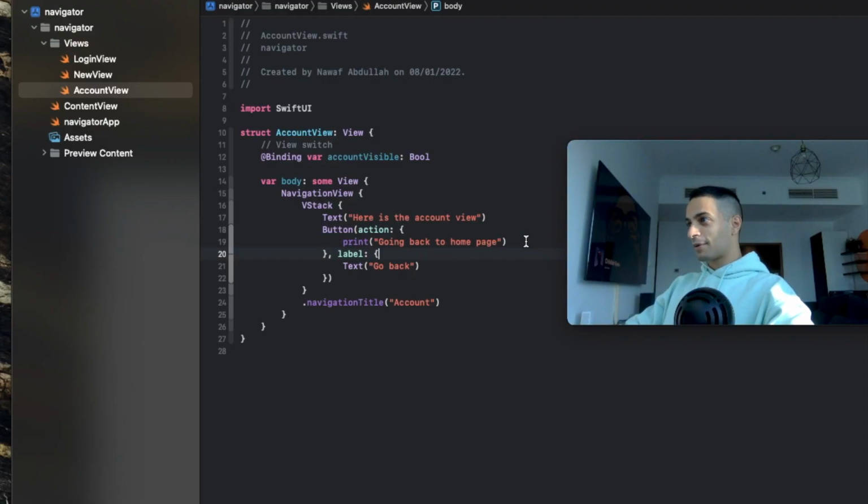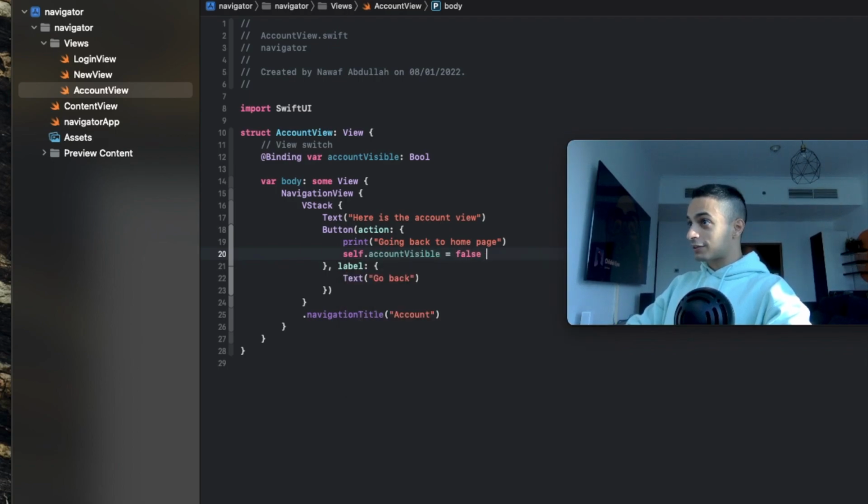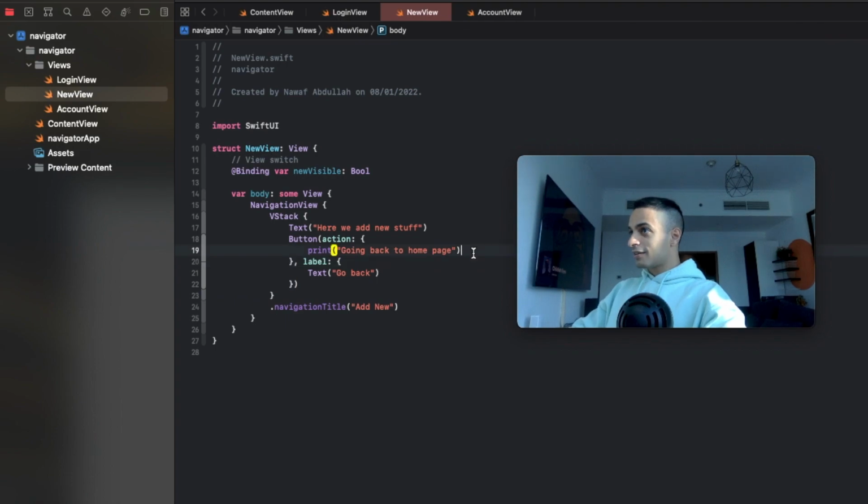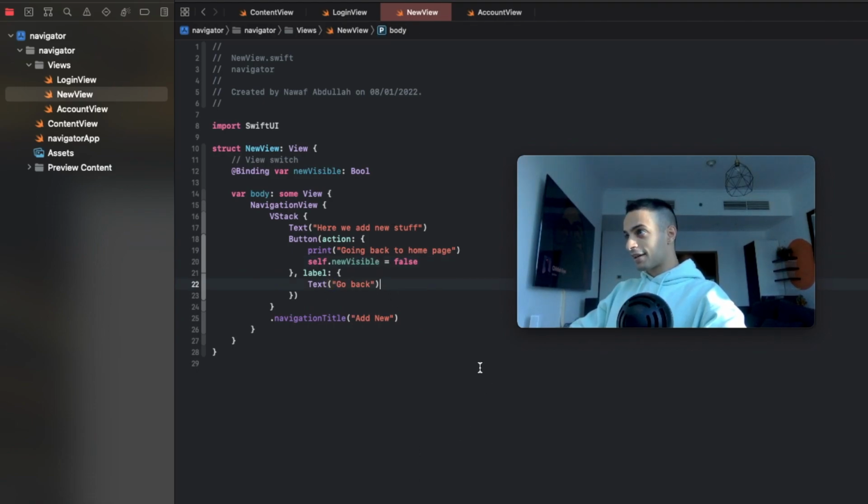In order to do that, I'm gonna go to my account view, and under the button's action, all I'm gonna have to do is set account visible to false. And that's gonna take me back. And then I'm gonna do the same thing in my new page. I'm gonna set new visible to false. Now, let's run that and see what happens.